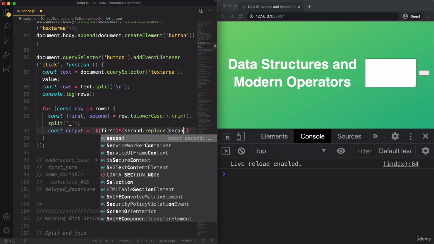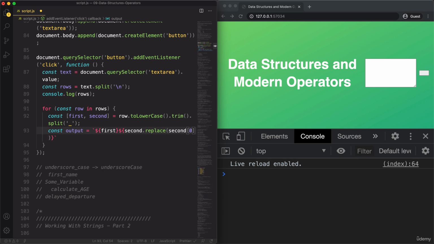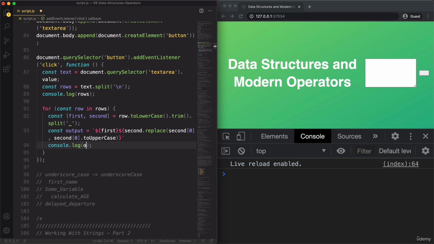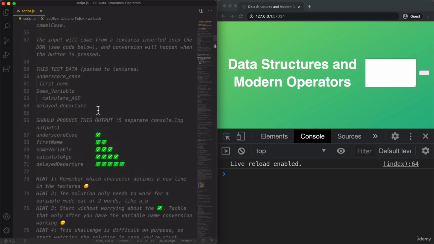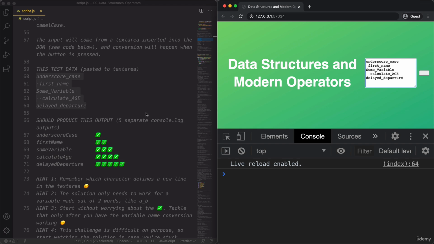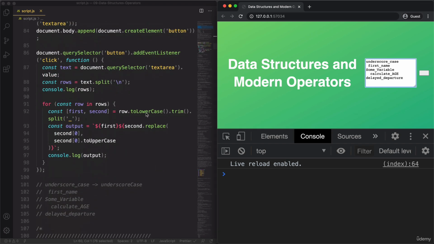And what we want to replace is second 0, so the first character, with second 0 to uppercase. And then logging it to the console, and I think that's already it. So I wrote this quite fast because I already explained everything before, but of course you can keep pausing the video to take a look at what I'm doing even more closely, and maybe also really analyze what I'm doing.